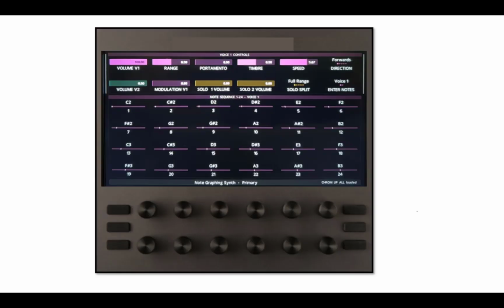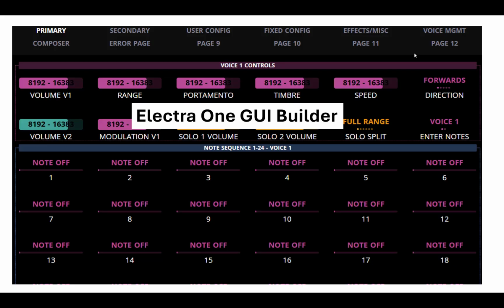Now, from the Electra One perspective, you could create overlays using different controlling interfaces. It could be an iPad application, a Windows application, could be a lot of things. I chose the Electra One because I like the tactile feel of it being almost like a Eurorack module. One of the things I like is that the Electra One gives you this nice GUI builder tool so you can prototype your interface before you do anything.